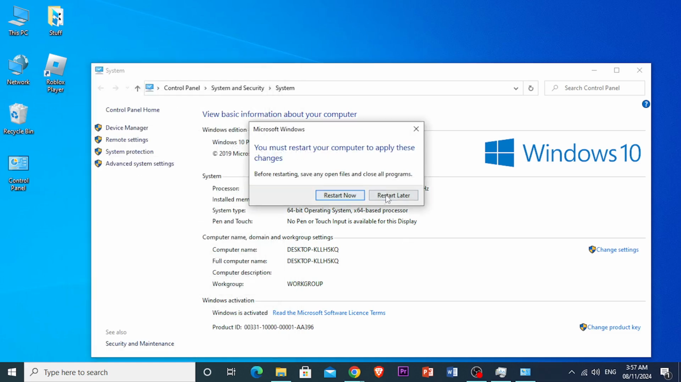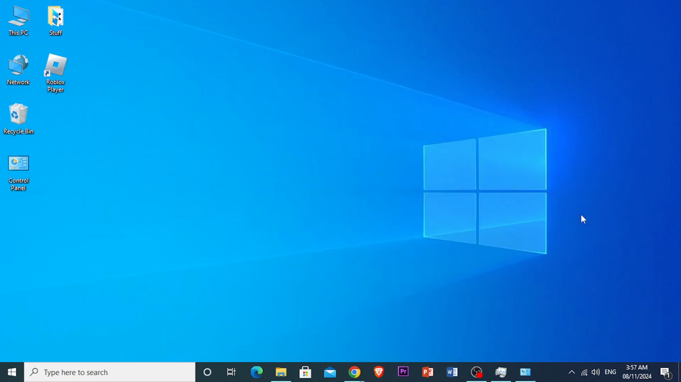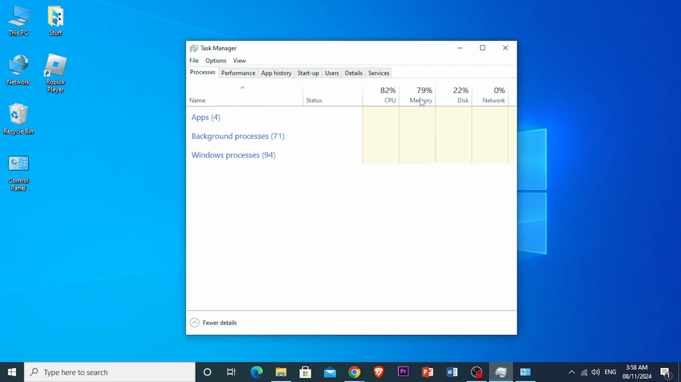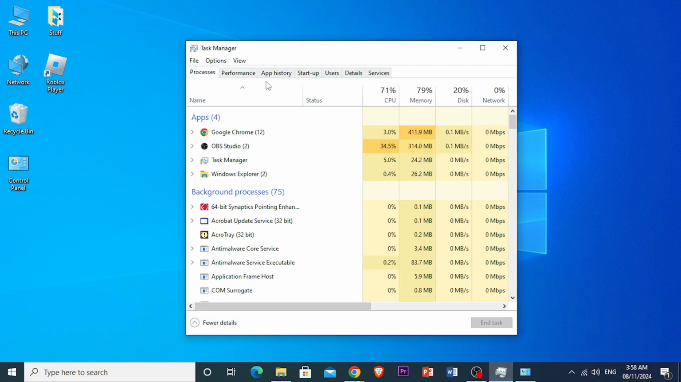Remember, you actually need to restart your PC, but I'm going to restart later because I'm recording the video right now. Once you restart your PC, this memory usage will go down because you have now allocated your storage space to be used as RAM. It's literally that easy and simple, guys.